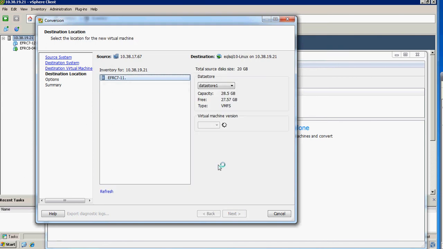Click on next. So it lists out the different data stores. I'm going to select the P2P data store and you can see the free space. The virtual machine version is going to be the default version 8 for Standalone Converter 5.0. Click on next.